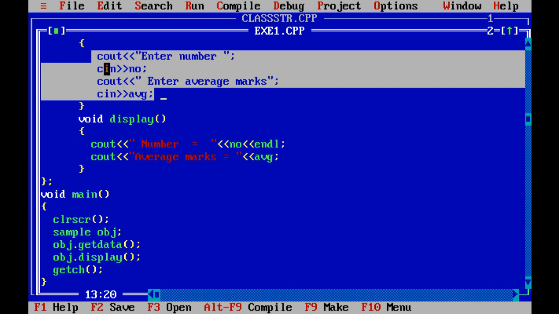So simply, functions we can define in 3 ways. First one is function declaration. Second one is function call and function definition. Here simply obj.getData is the calling function. The control moves from the main function to the subfunction.